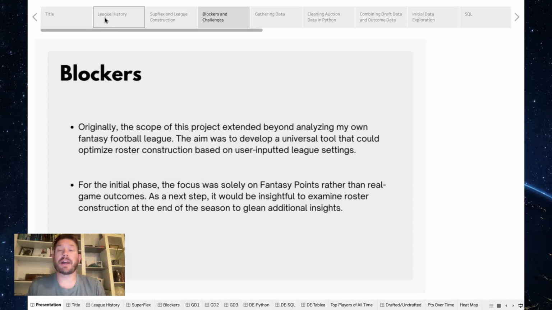Throughout the course of this program, I have had some blockers. Originally, the scope of this project extended beyond analyzing my own fantasy football league. I wanted to look at some of the professional leagues and see what the pros are doing. And then I also wanted to develop a tool where you could put in your own league settings and get feedback on how to construct your auction budget. This is something that I would hope to continue in the future, and I look forward to continuing to look at this data. A large part of this was actually gathering the data, cleaning the data, pulling the data, and now that I have the data, I'm excited to continue to dig and unlock more insights.